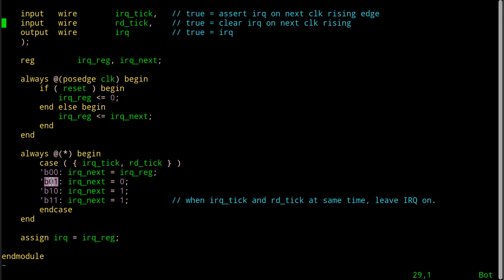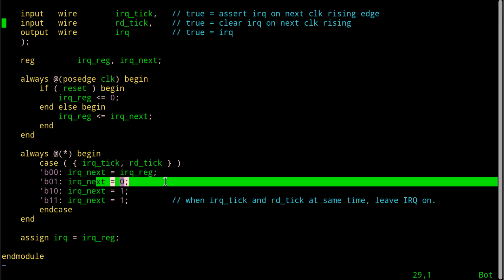If the module is not trying to assert an interrupt, but I am reading the status register, well, that's the one and only time when I know that, regardless of the current state, if the CPU asks to see the state and it's supposed to automatically reset the interrupt request, it had better go to 0.